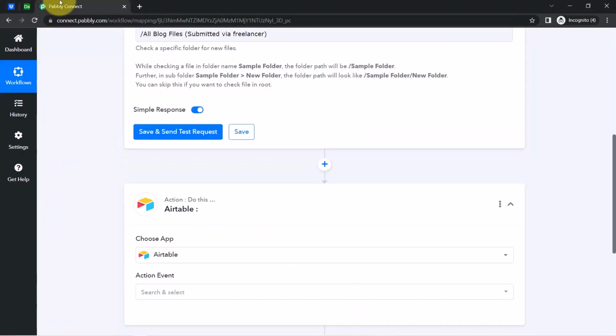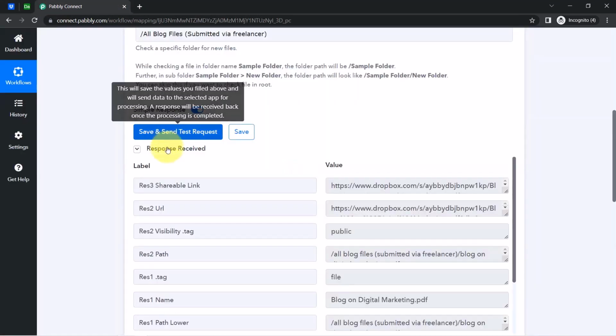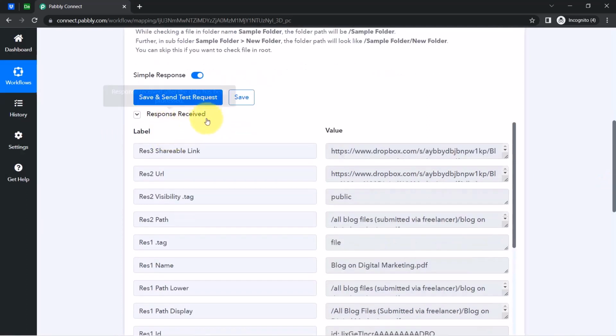Alright, the uploading is finished. Coming back to Pabbly Connect, clicking on this button, save and send test request, and you will see how the details will be captured via Pabbly Connect. Alright, here you can see the response is received. Let me show you the details one by one.